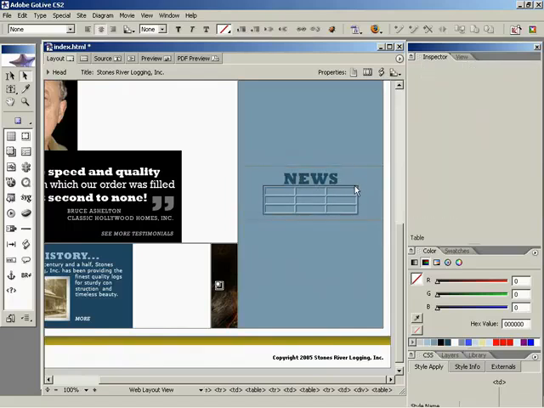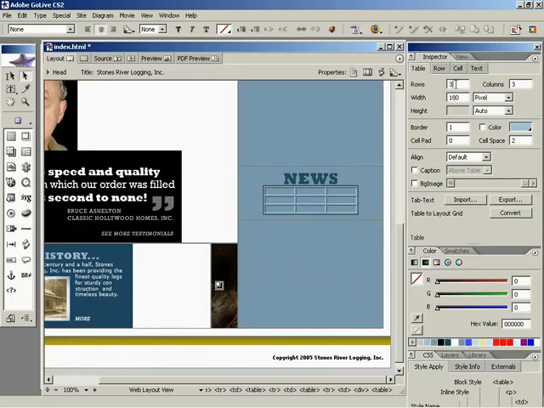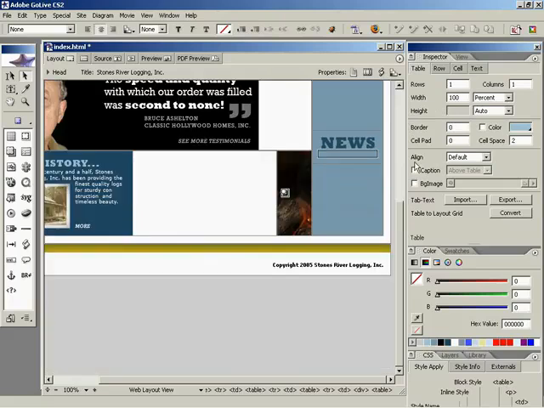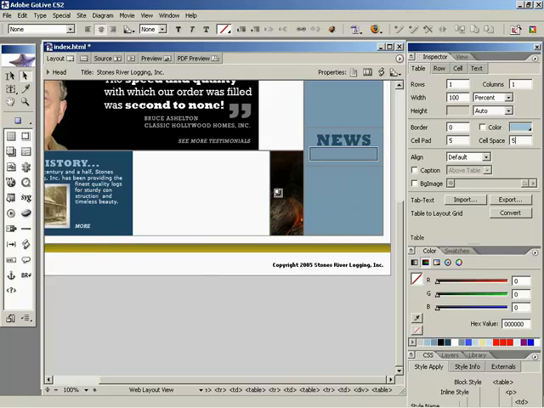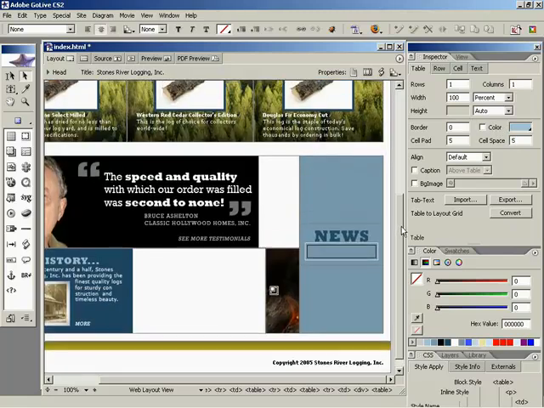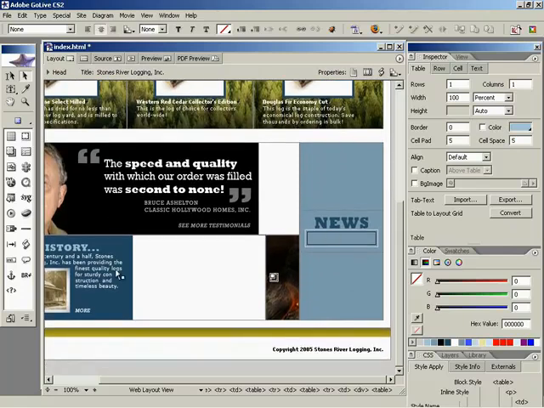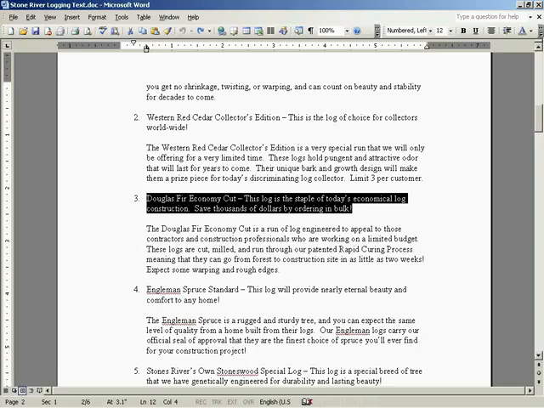Looks good. I'm going to click on the table. It's going to have one row, one column. It'll be 100%. It'll have no border. I'm going to give it a cell pad of, this is just a test for now, I'm going to say 5 and 5. And when we put our text in there, we'll see how it looks. Okay, so let's go get some text.